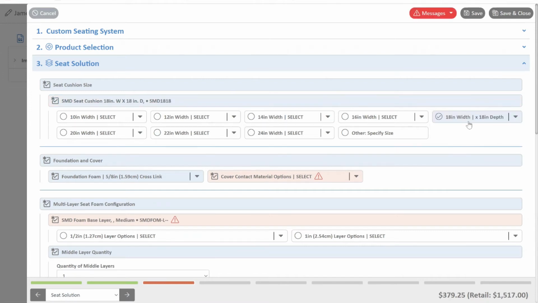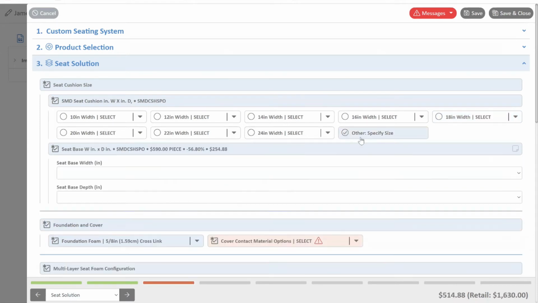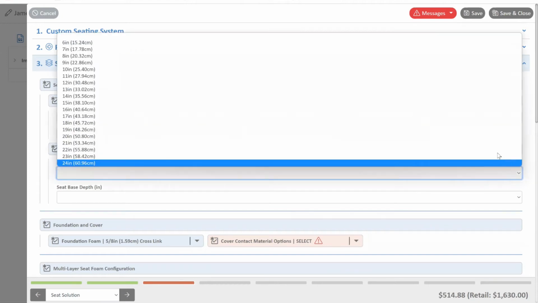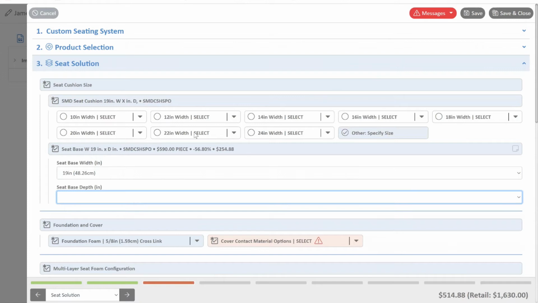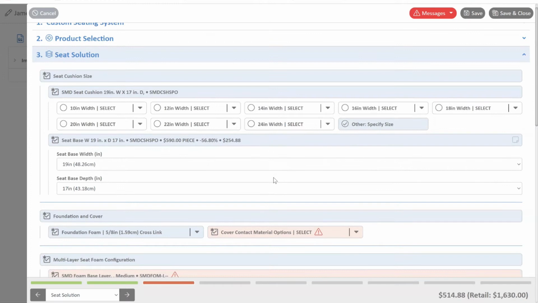If you had an odd size, let's say I'm going to say 19 wide by 17 deep. Great, that's done. Not a problem, it's easy to select that and make that change on not even size options for the seating cushion.